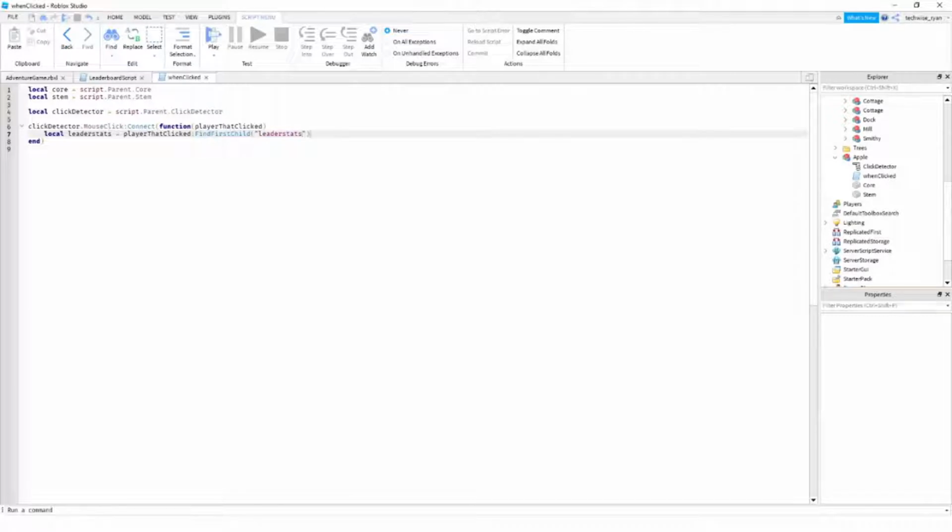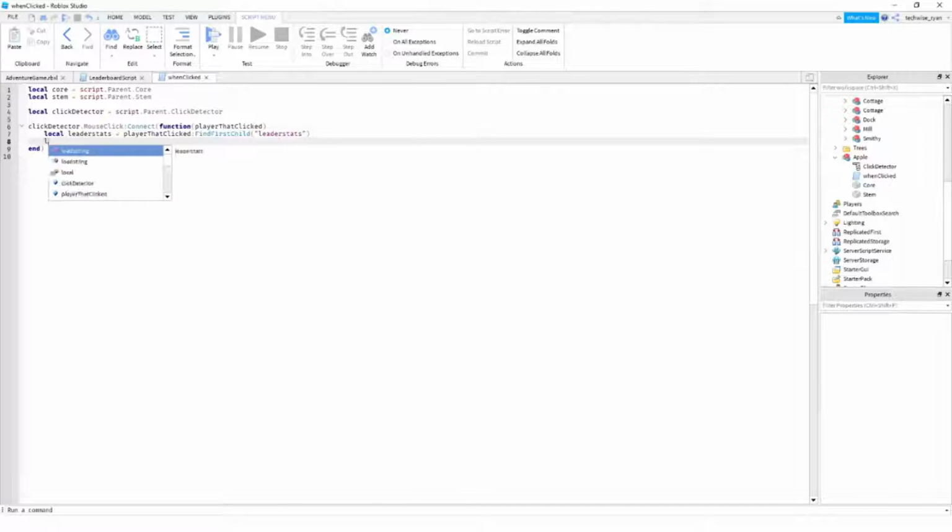So now that we've got the leader stats, we need to get the apples values. So we do local apples. So this is their current value. Local apples is equal to leader stats, find first child, apples. Well, if I spell it correctly.